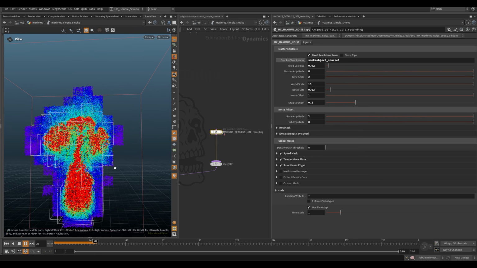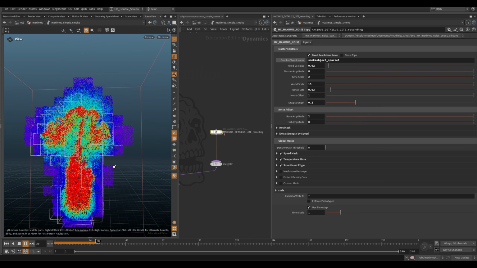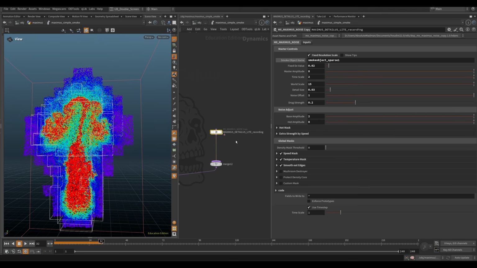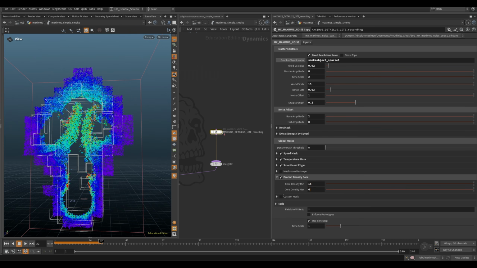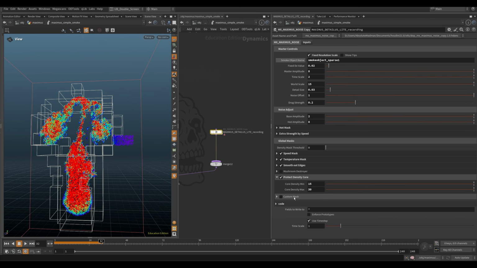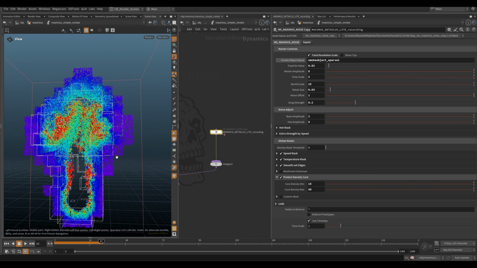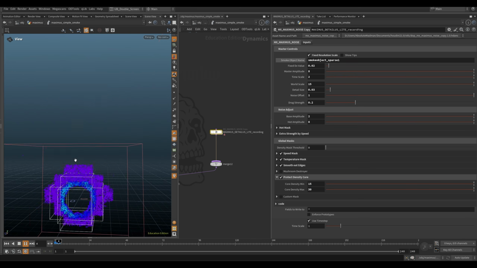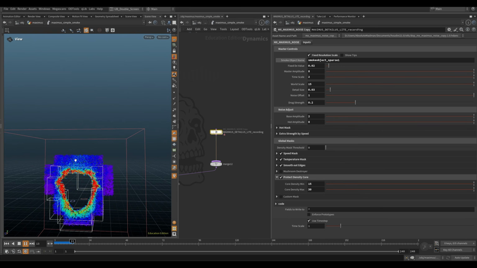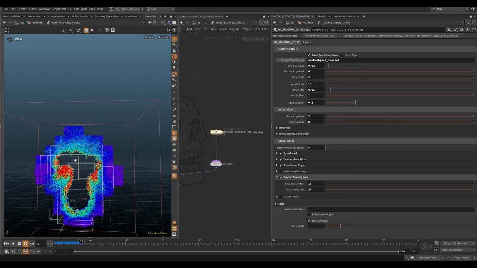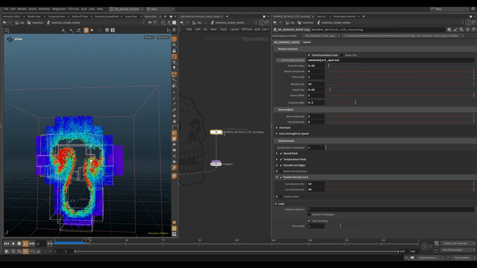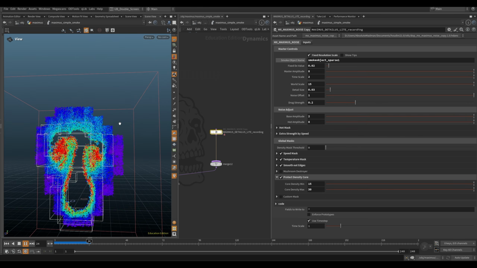But in a lot of cases, it's going to change the direction of your simulation way too much. In that case, you enable Protect Density Core, and now we're going to be able to say where we want to enable our noise and just protect our core of the density, so it's not actually changing the direction too much, but it's only adding the noise details that we need at the edges of our smoke simulation.